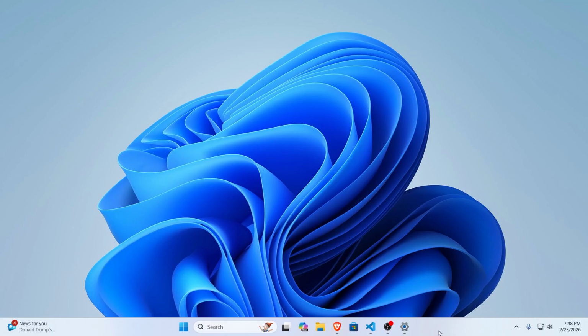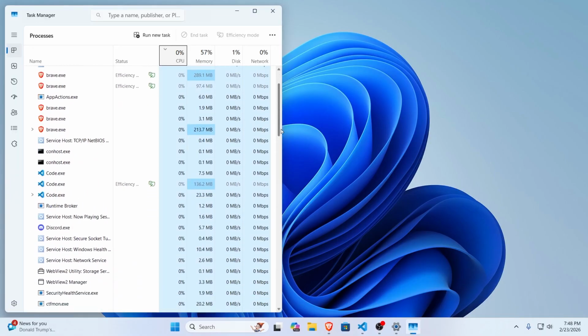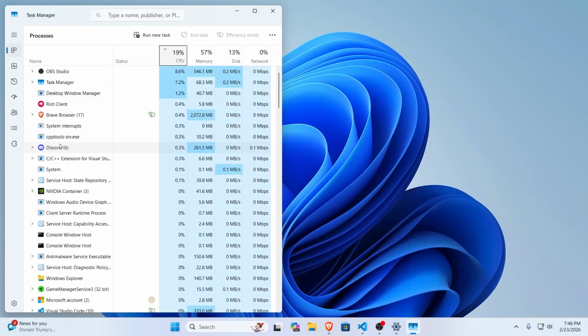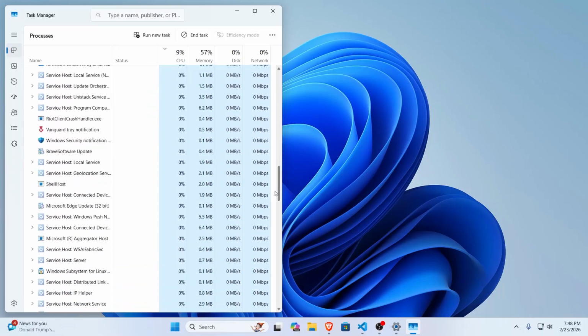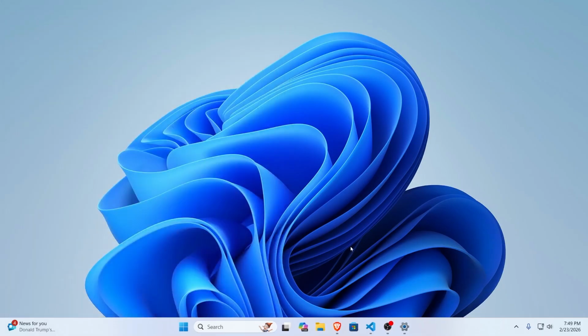You can also confirm it. Just go to your taskbar, right-click on it, and open up Task Manager. And you need to make sure you don't see Microsoft Teams over here. If you do, just right-click on it and click on End Task. But we don't see it, so we don't have to do it. Then just close it.